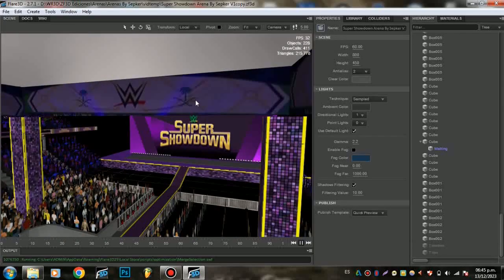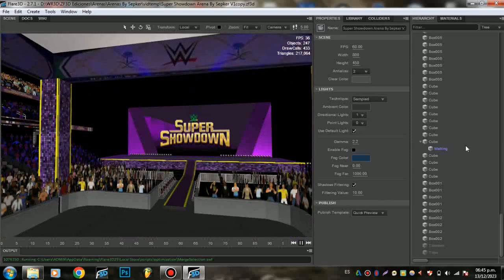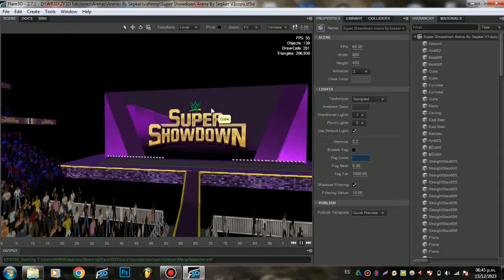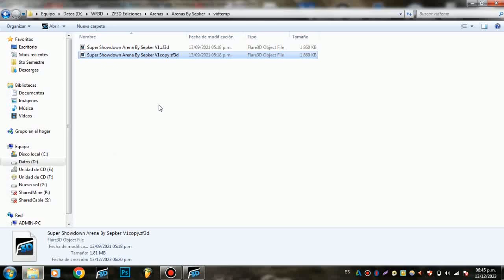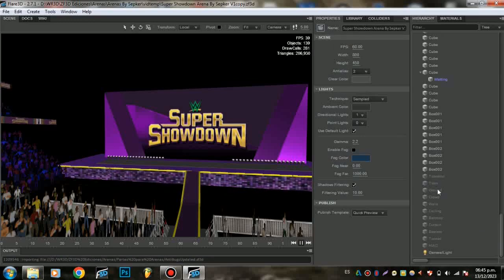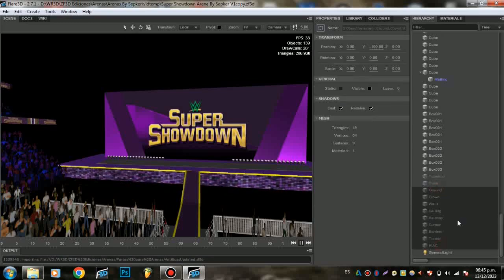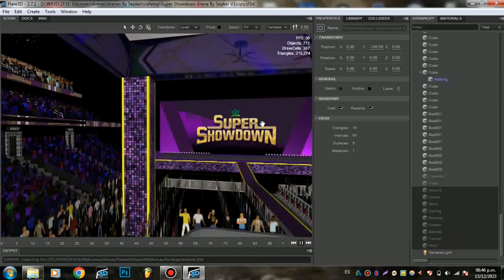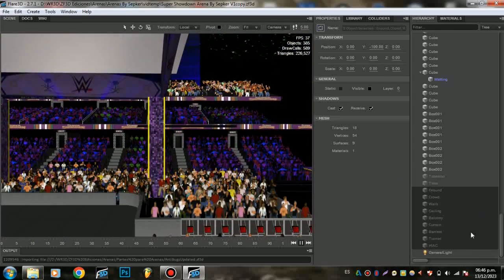Now, the original WR3D game requires some specific elements to be in the Flare3D arena file. I already created a Flare3D file that includes all of those elements, and it's a file that I'm going to share with you in the description of this video. I just open it. It has all of these elements. Those elements are originally demanded by the original WR3D game. You cannot miss those 3D objects because the game is basically going to crash if you use an arena that doesn't have those elements.